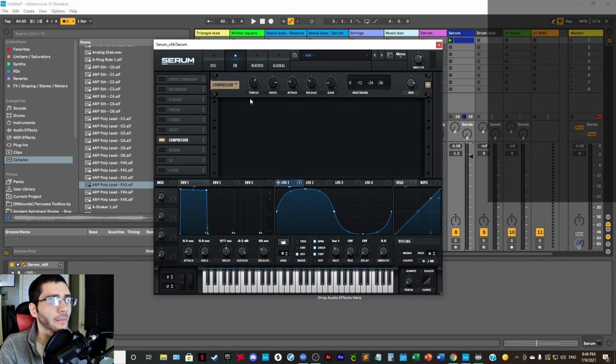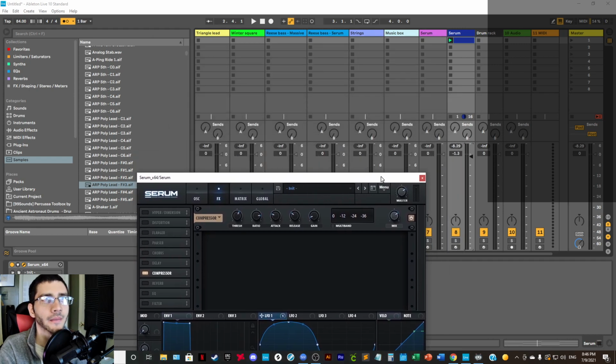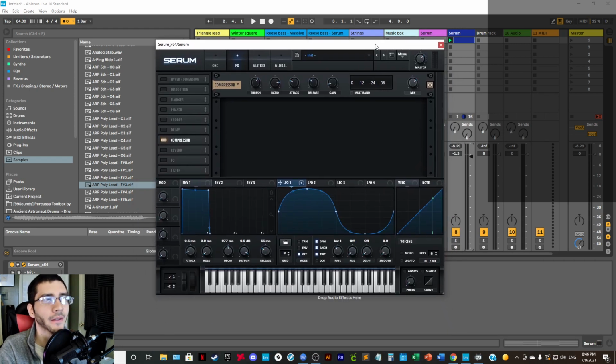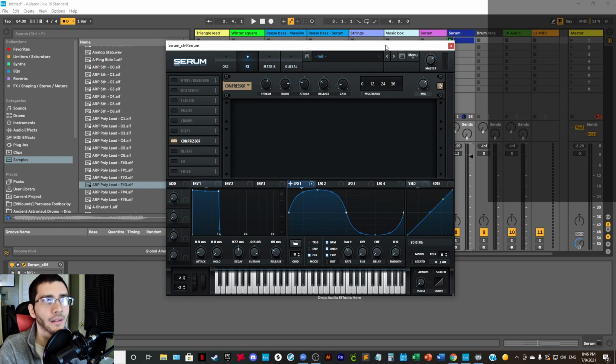Can hardly hear that compressor. It's probably because my settings are so light here. That's alright. It's just kind of doing what I need it to do though, you know, nothing terribly much. I wonder if we can coax some more harmonic content with distortion and everything.